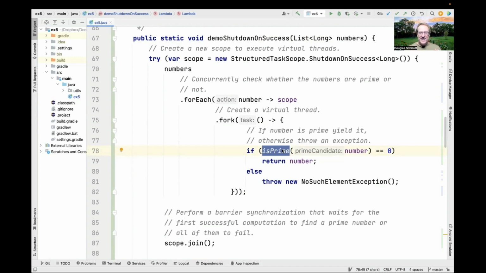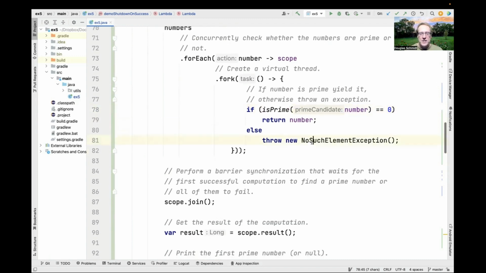That will cause the shutdown on success to stash away that result in its little future field and then shut all the other threads down. So it'll shut down on the first successful result. Otherwise, we're going to throw an exception. I just throw the no such element exception. That's probably a goofy exception to throw. I should make my own not prime exception or something like that.